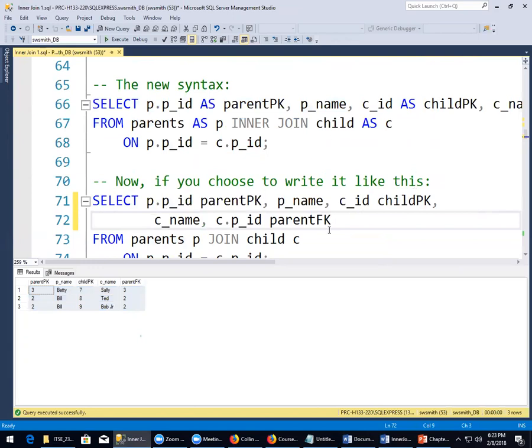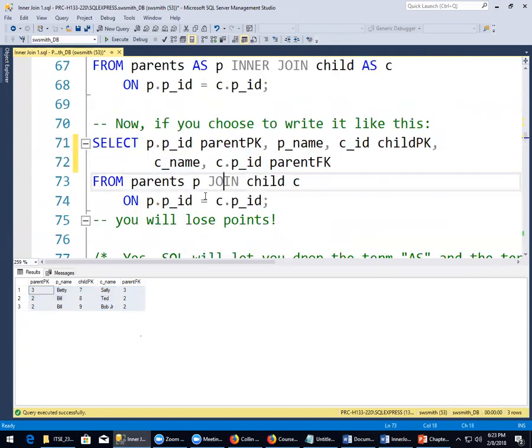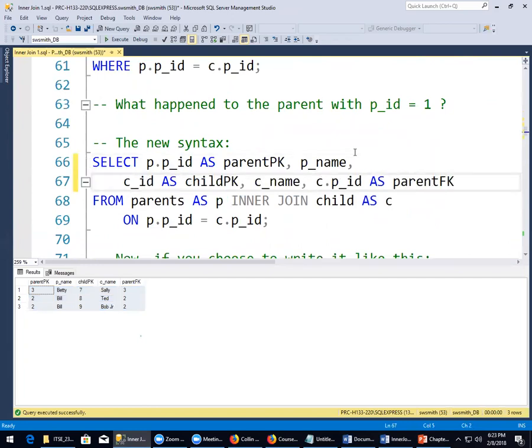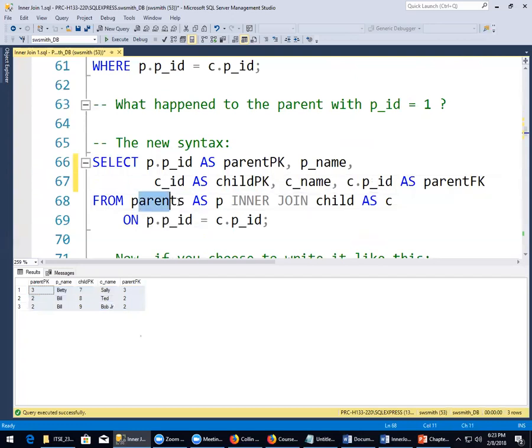Notice that the select line is exactly the same. Notice that the from, instead of just saying parents as P, comma, child as C, we say parents as P, inner join.